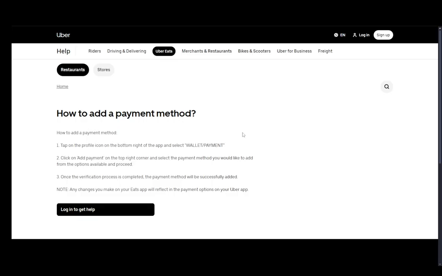And after you do that, that is pretty much it. You just add that method as a method into Uber and you're pretty much done.